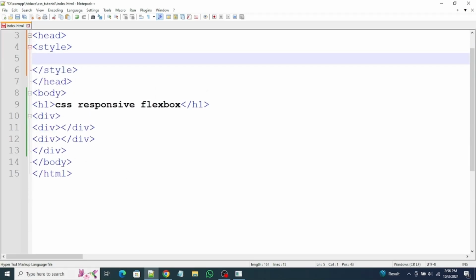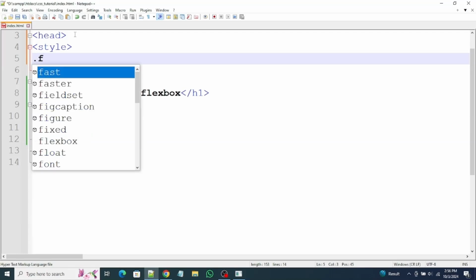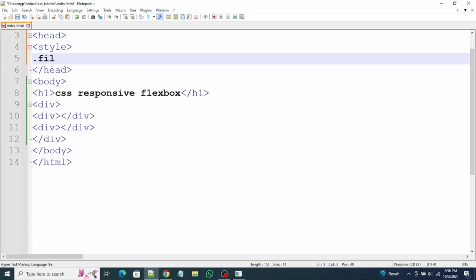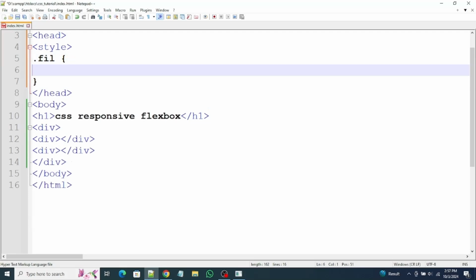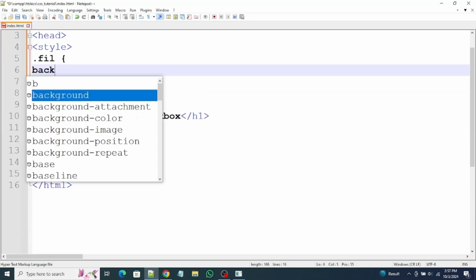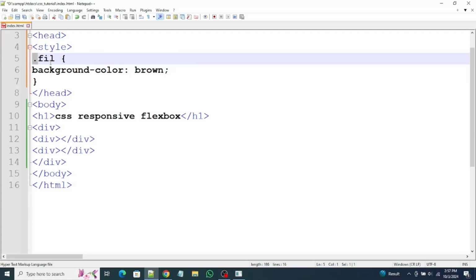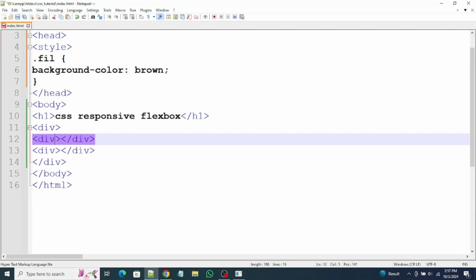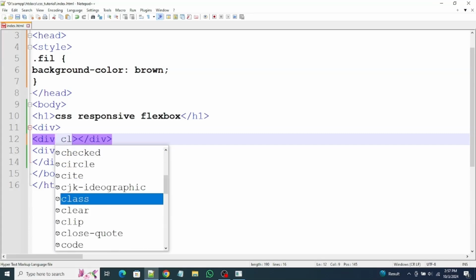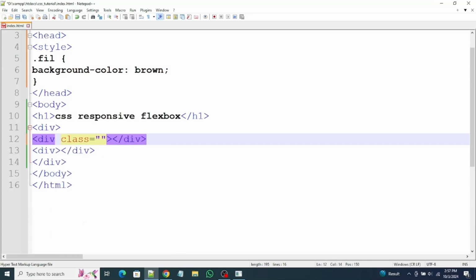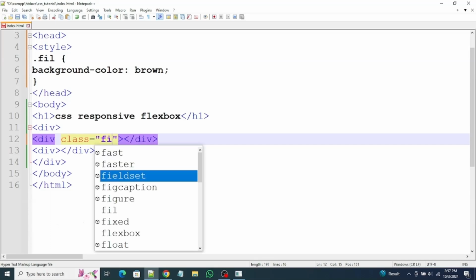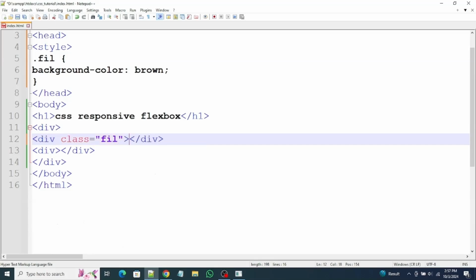In between the style tags, we will use .flex-item-left, and after the selector, we will use open curly braces and close curly braces. In between the curly braces, we will use a CSS property and property value: background-color: brown; and this period selector we use in the first div class attribute, equal double quotes. In between the double quotes, we will use the selector, and the second div rule.